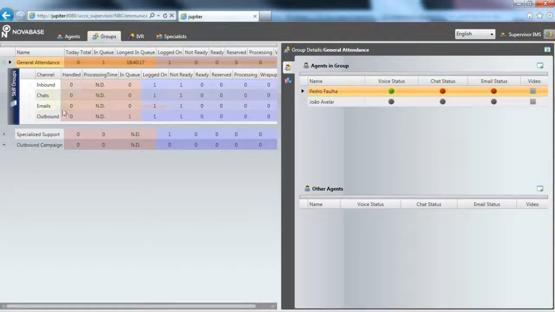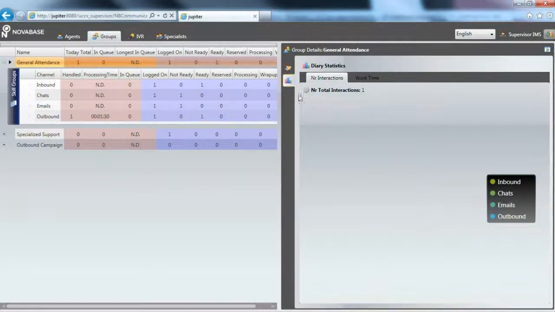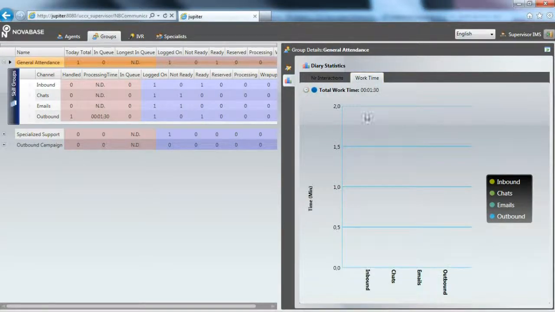Now I can see on the CSQ level the statistics, and I can see here in a pie chart view that it is only outbound calls made. On the other side I can see only outbound, also separated from the inbound.